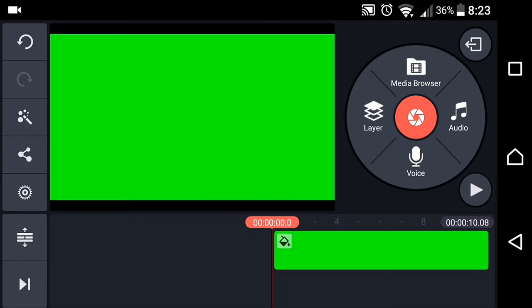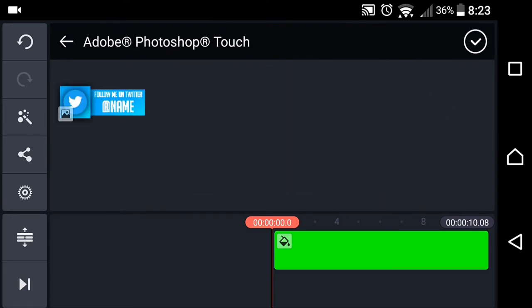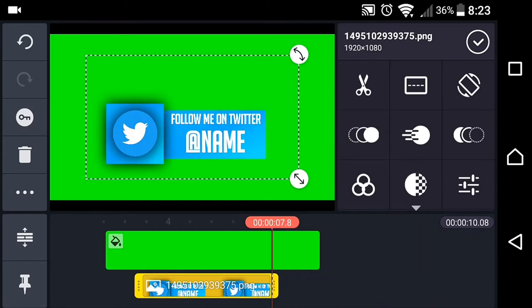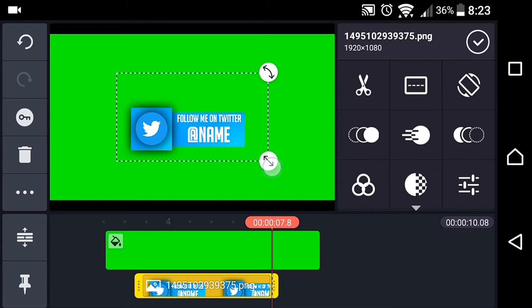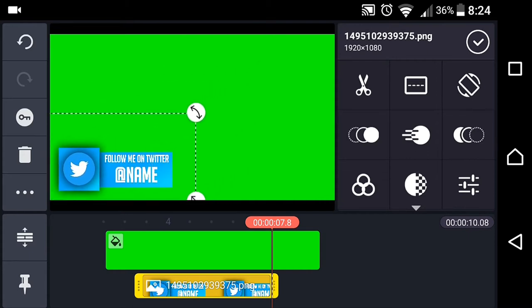Alright guys, now that you're in your video editing software and you've put in the footage that you want to have the lower third in, click this little layer button, then click photo, click this, click that, and put it wherever you want. I'm going to have it about here. Resize it if you want. So now you can put the lower third wherever you want. I'm going to put mine here.